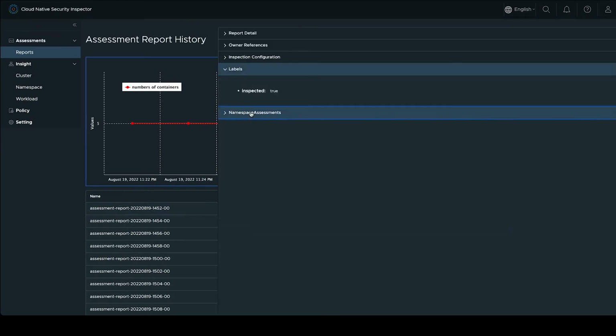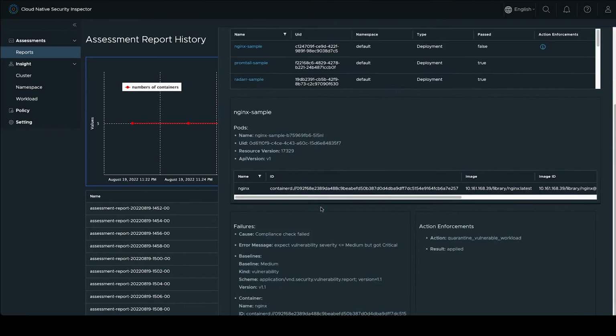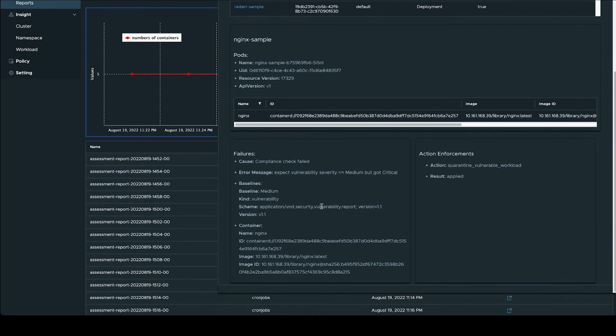So in this report, 3 namespaces were scanned. We'll drill down on the Nginx sample. In this container, a critical vulnerability has been identified, and because we chose to automatically quarantine workloads with issues, you can see in the action enforcement section that this is exactly what has happened.